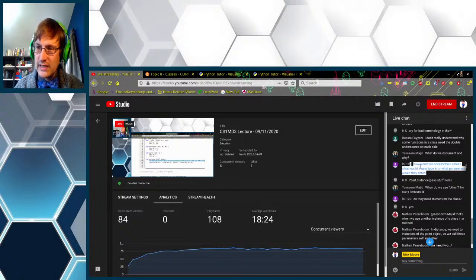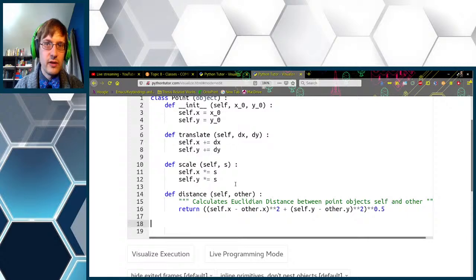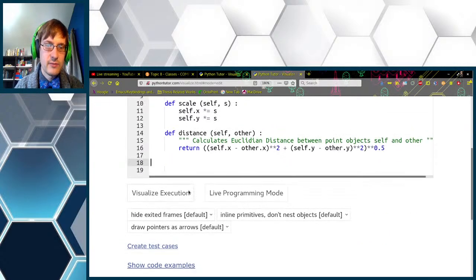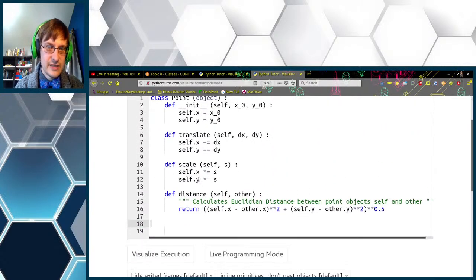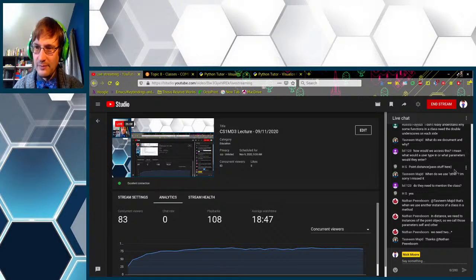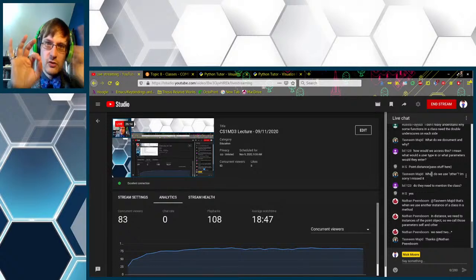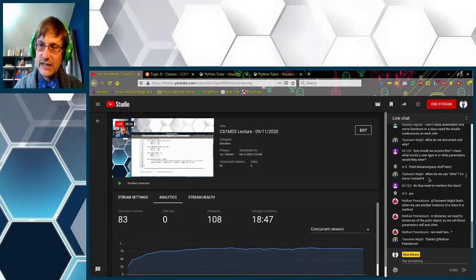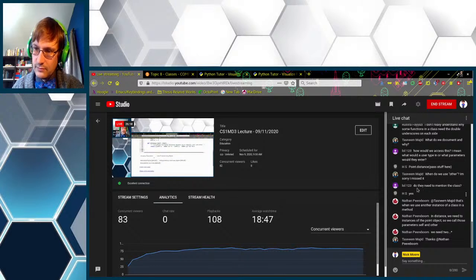How would we access this? I mean, what would a user type in, or what parameters would they enter? So in the case of this guy, that's actually the next bit. I was going to show you how to instantiate objects of point class. So we'll just save that one. When do we use other? When you want two objects of the same class. Do they need to mention the class? Yes.